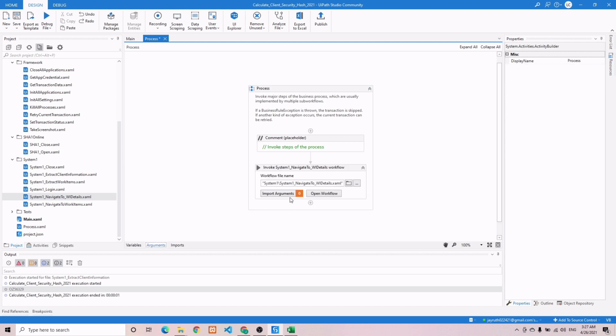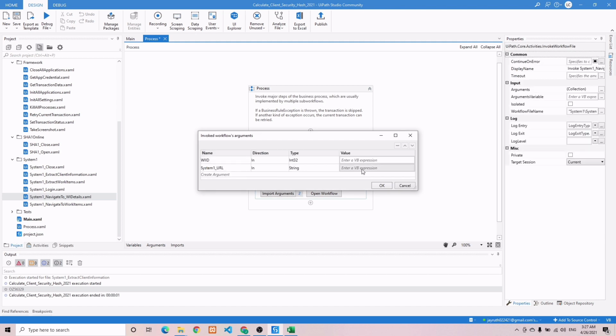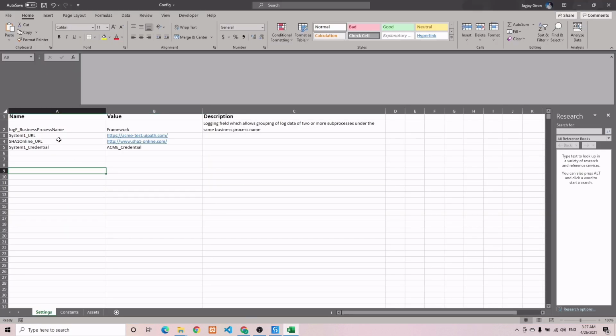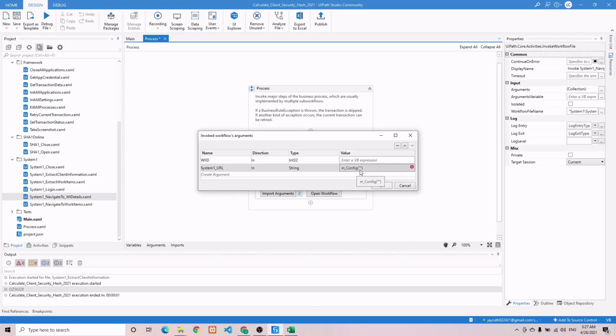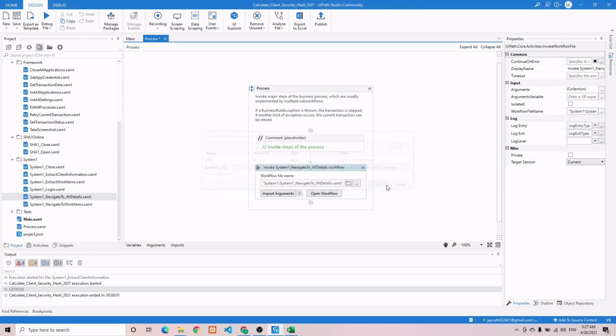And the other one is system1 URL. I think we already have a config in here. Do we? Yeah, in config. And let me go to my data and copy this name, and make sure to add ToString. Let's hit OK for now.